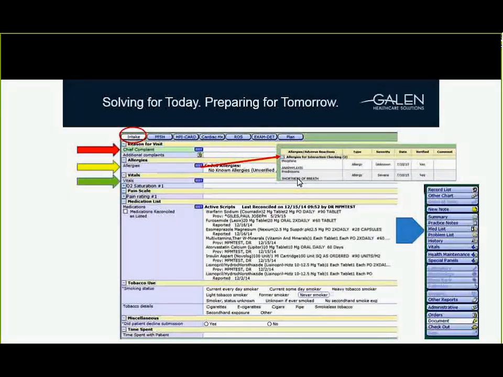Then you have your vitals. Now, starting here on down, when you launch an edit for these, it takes you over here to this side toolbar or menu. As you see, you've got your med list, problem list, history, and vitals. So when you click on the edit button on these, it takes you over here to this menu.